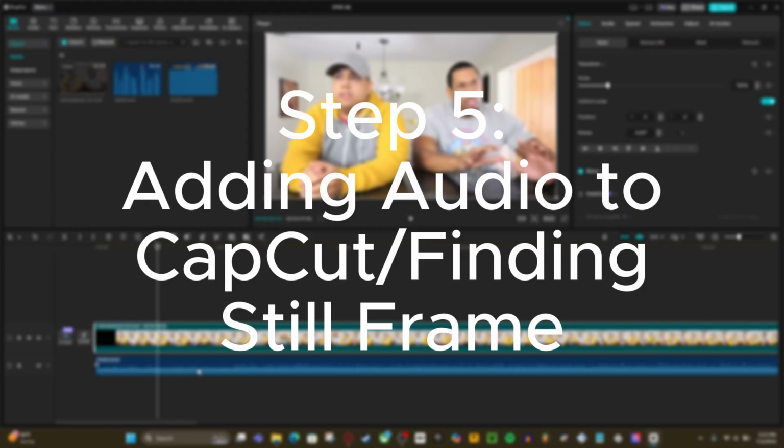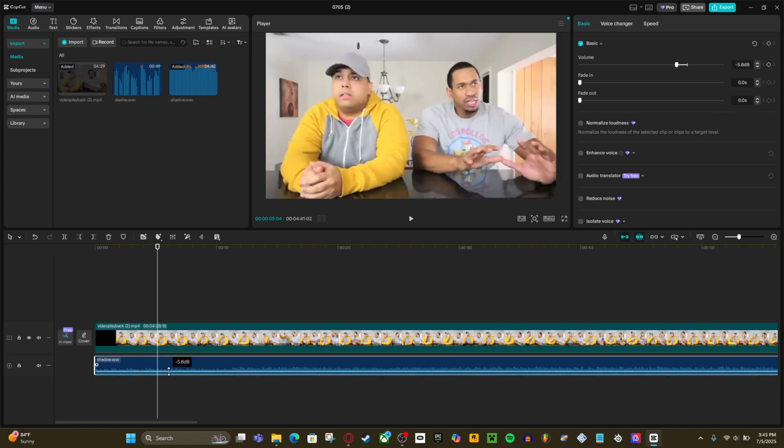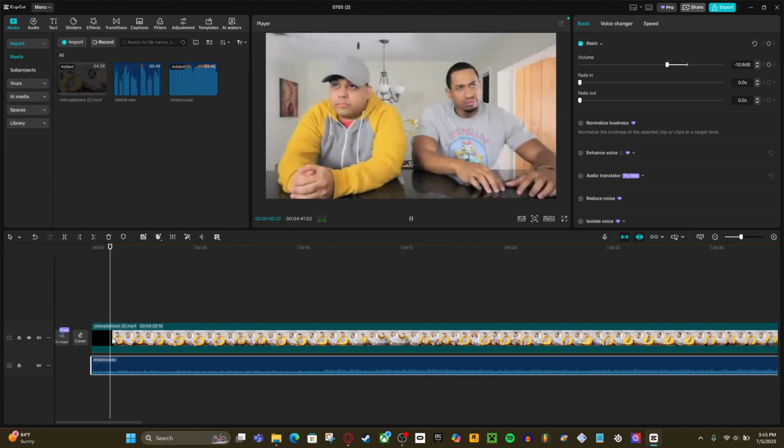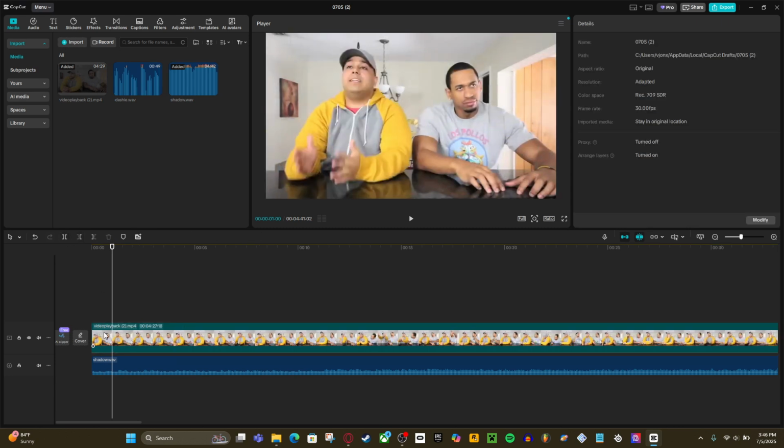Step number 5. This step is just putting your audio into the editor, CapCut. And now what you want to do is find that frame in your video that's standing straight still, where you can see the character or both characters in the camera lens, and it's good enough for you to be able to edit their eyes and their mouth. Now that you found the perfect frame where the characters aren't moving at all, perfectly still, what you want to do is split that right where it's still at, and delete the clip that's on the left, the only clip that's on the left.